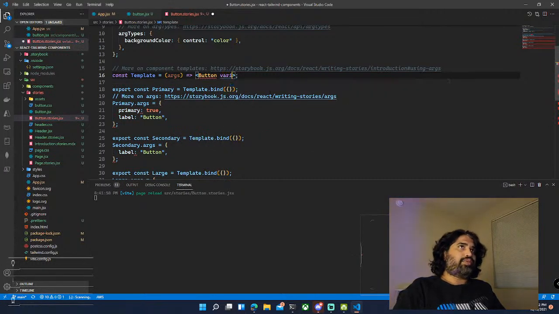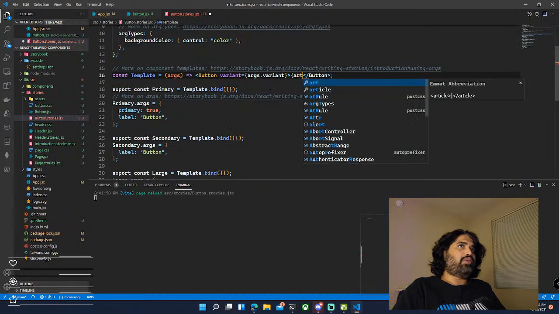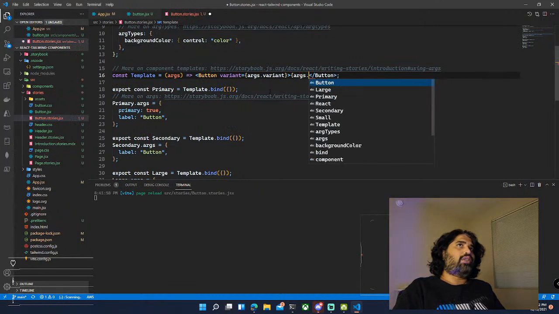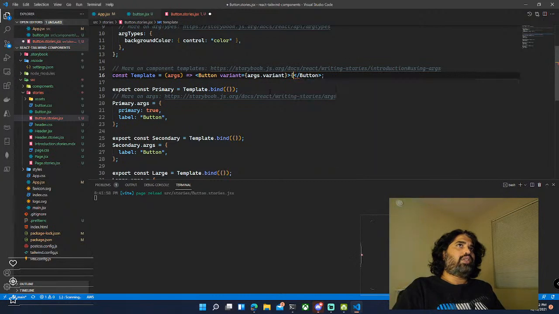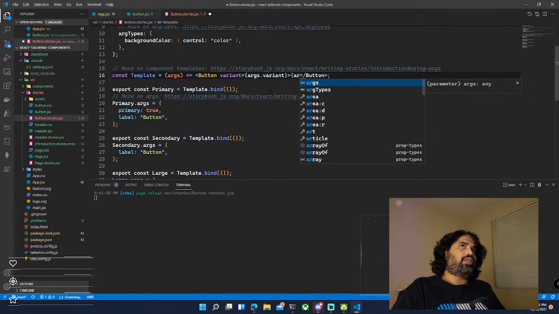So in this case, I want variant equals to args.variant, and in the end, here I would also say args.label.